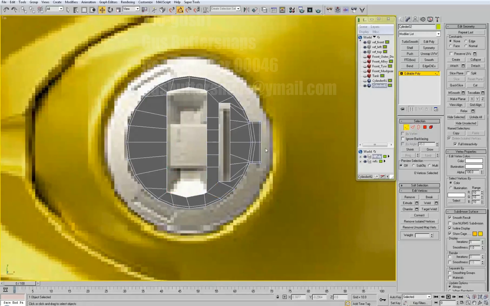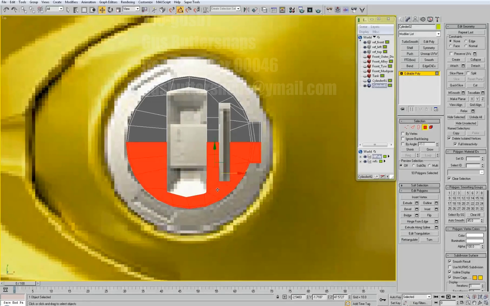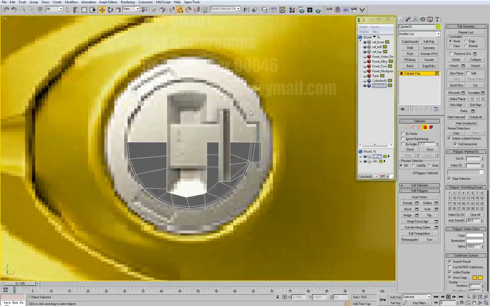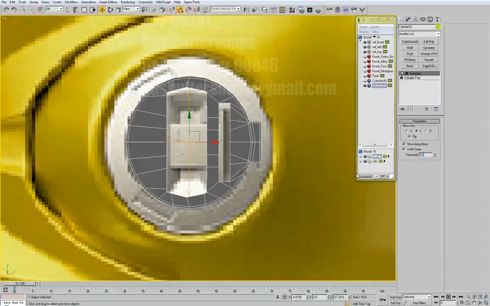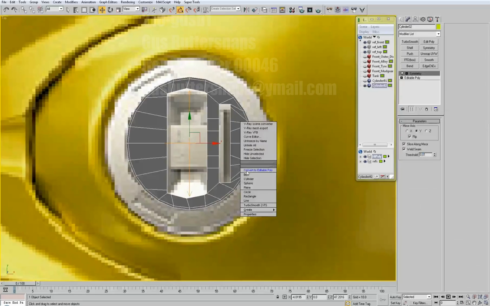Basically just dragging it across just to try and see if it's aligned. And once we've done our scaling, we can just use the symmetry again.